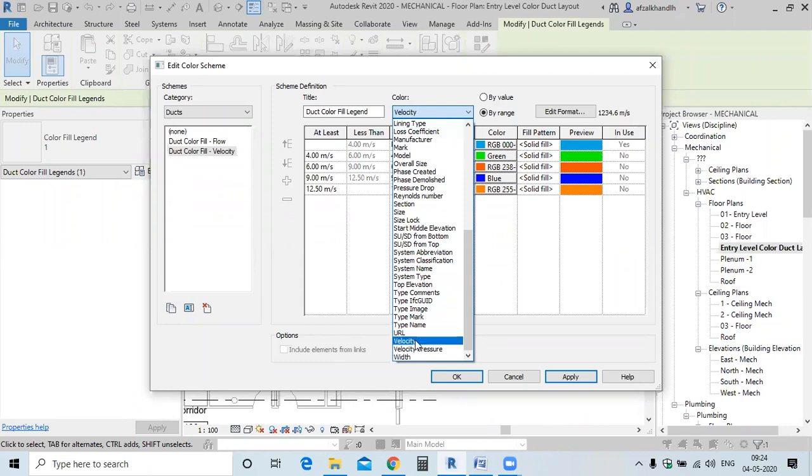Suppose you have taken it with the velocity. Now you can take it with the flow also, or the lining type. Lining means the thermal lining that we have done. Lining thickness also. If you have a big layout, you have different lining thickness on different ducts. So based on the lining also you can create a layout.